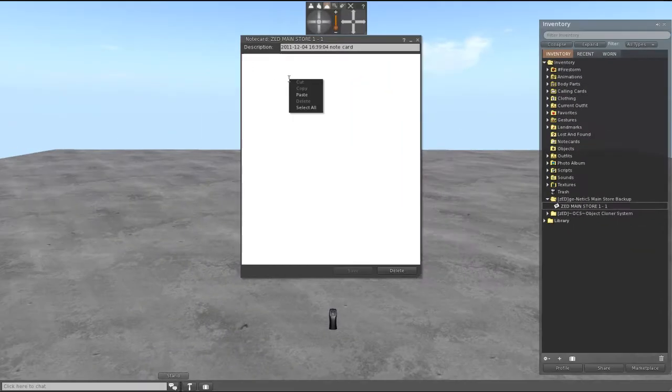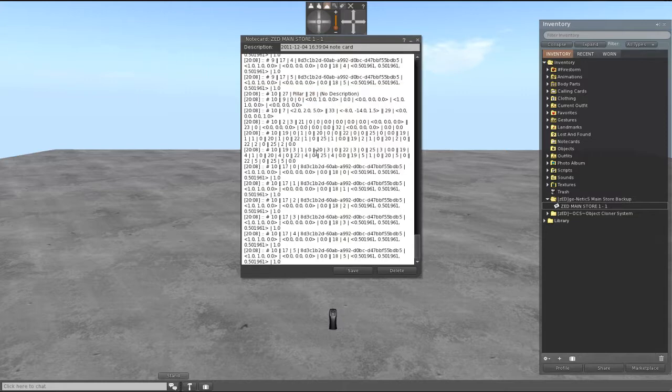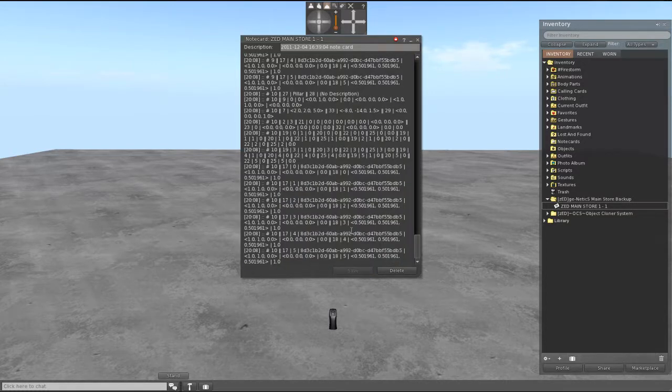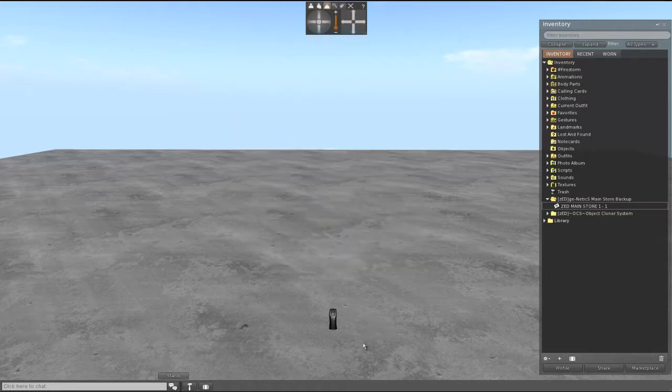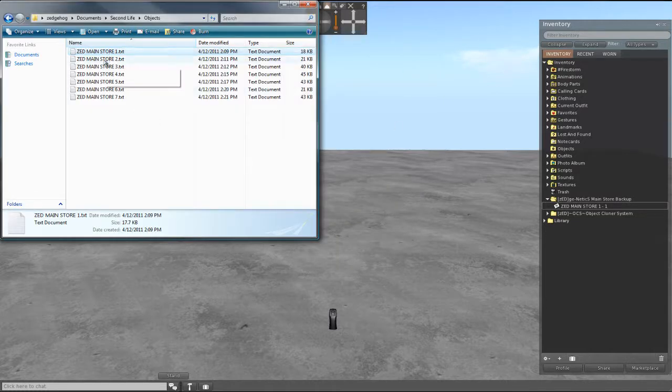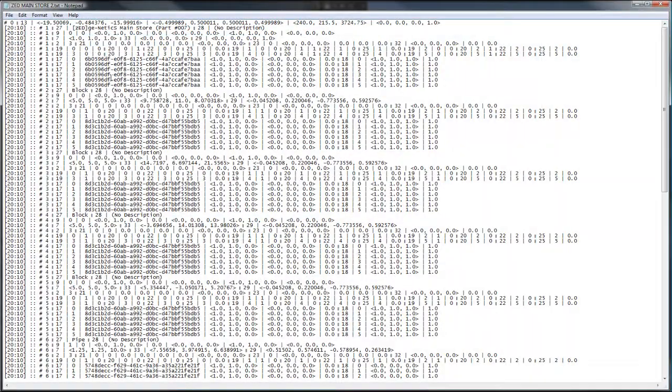Just go into the note card here and paste. Now all of that data fit, luckily, so I can just now go save with that. Okay, and I'll close that down, and then I can move on to the next one, so go to zED main store 2. Now I'll just demonstrate here, even though all this data should fit into a single note card, I'm going to demonstrate what you do when you need more than one.